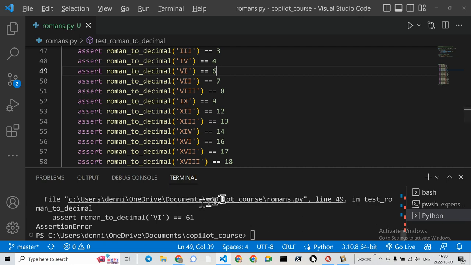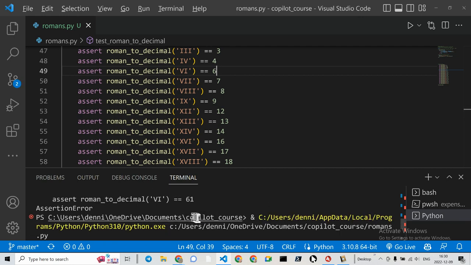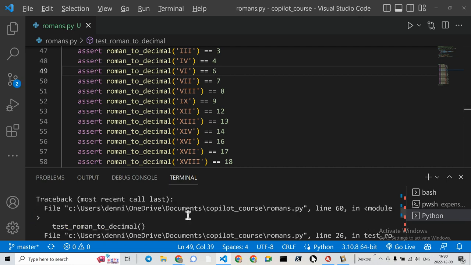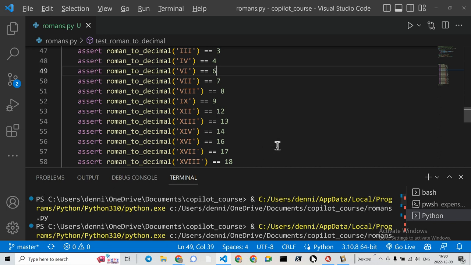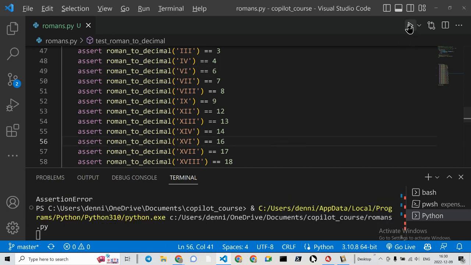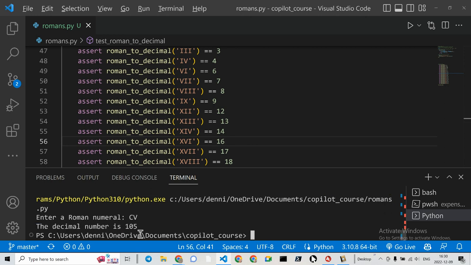Control S. Did it give me the other answer? No, it doesn't look like it. All right, Control S, run it again. Enter a Roman numeral, CV. Okay, that's pretty cool.